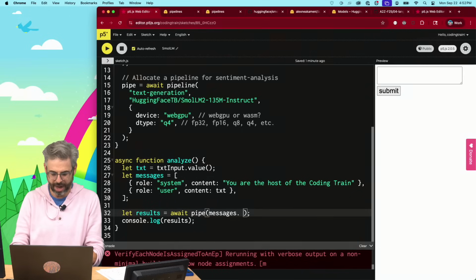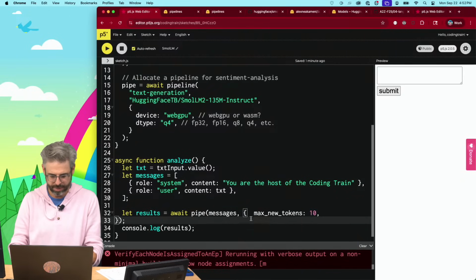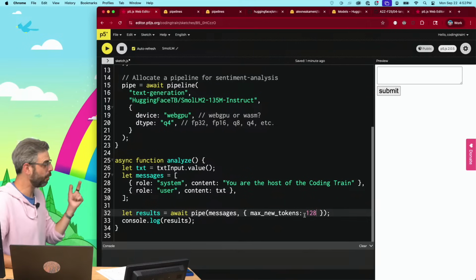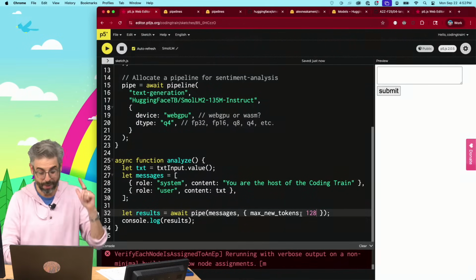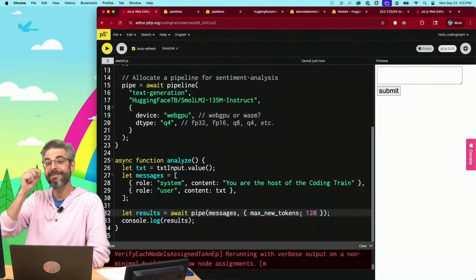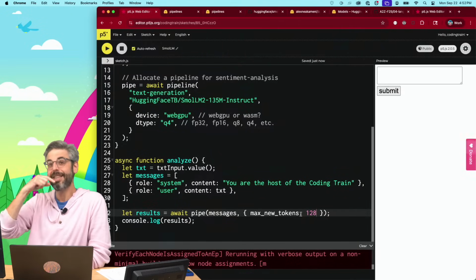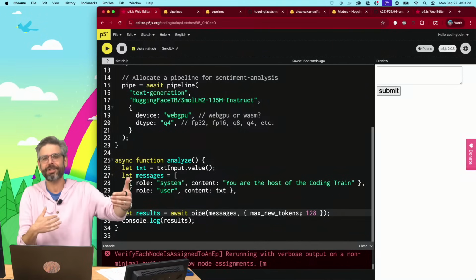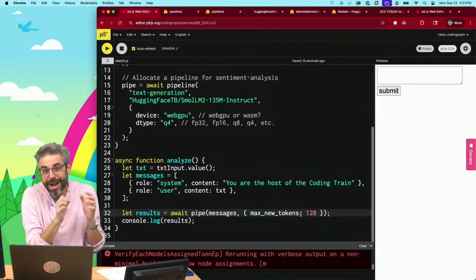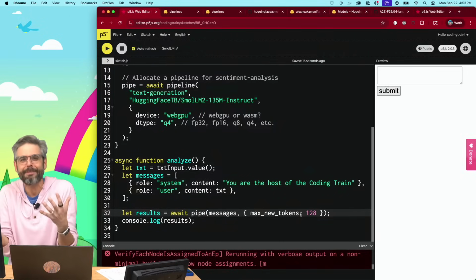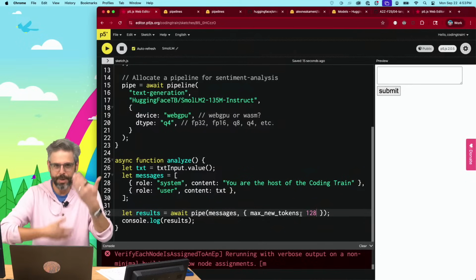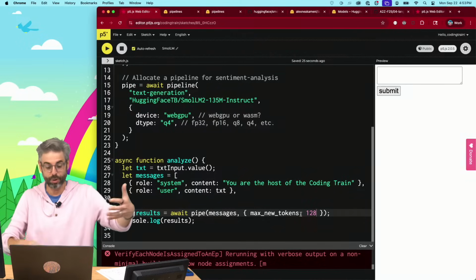So let's create an object here with the max new tokens property of 128. Now, by the way, you may have noticed that the response I got back was an array of three things, the full conversation history. What I want when I'm displaying the result in a chatbot is I always just want the last thing that was said. If we were to build this out more, that conversation history would grow.